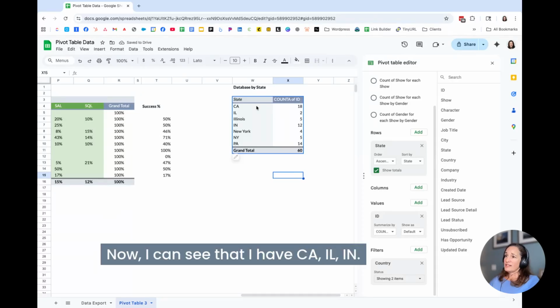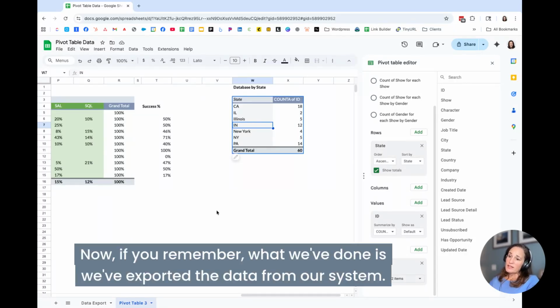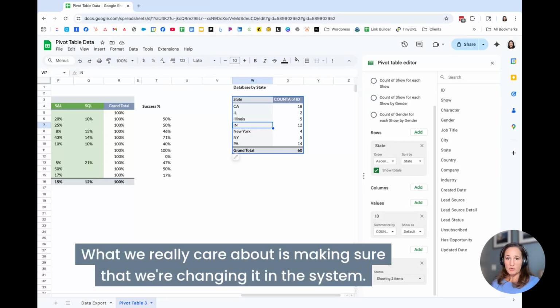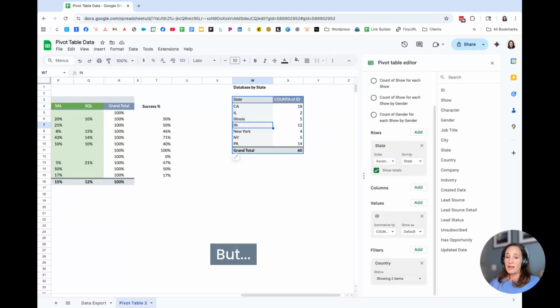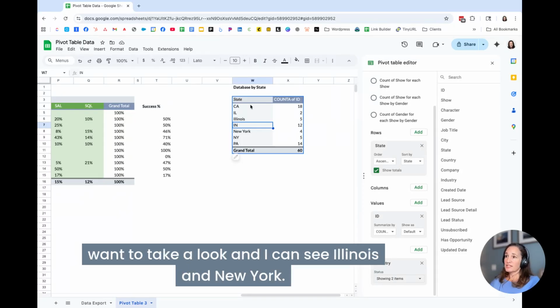Now, I can see that I have some outliers. So if I prefer to have a 2-digit code for the state, I want to make sure that these outliers are fixed. Now, if you remember, what we've done is we've exported the data from our system. So changing it on this table or this file doesn't do much. What we really care about is making sure that we're changing it in the system. But in order to help us prepare to change for the system, what I want to do is take a look, and I can see Illinois and New York.